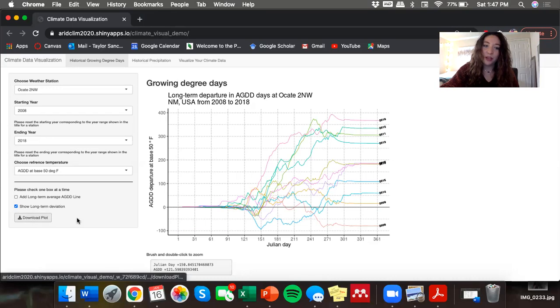With this download plot, you can download a little JPEG, a little picture of just this plot here, which you can then zoom in and out of. It won't have that interactive feature where you can click on it, but it is pretty neat, so you can download it pretty easily and print it out if you need to. So that's the historical growing degree days.